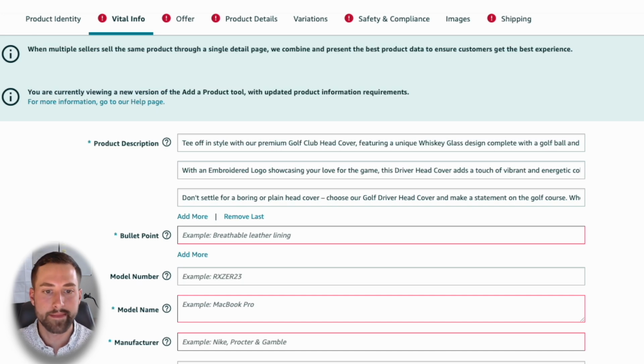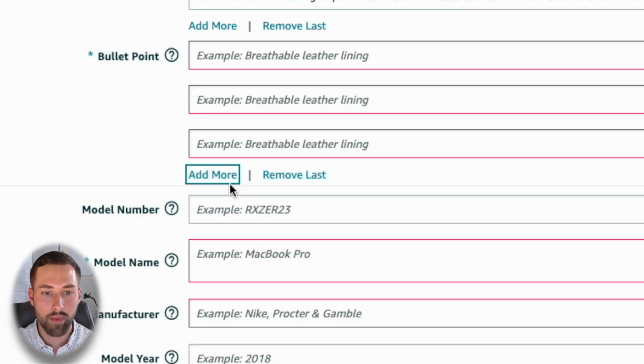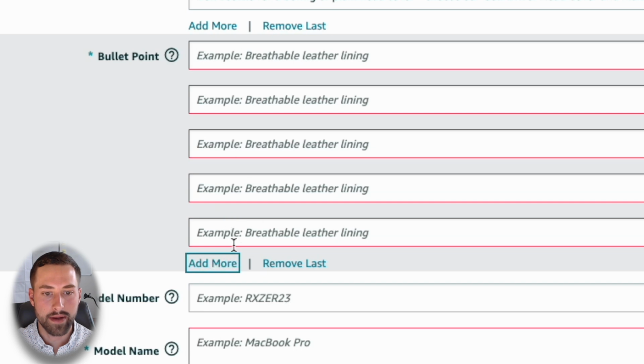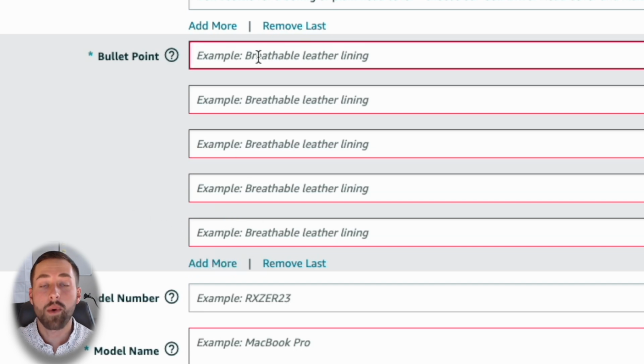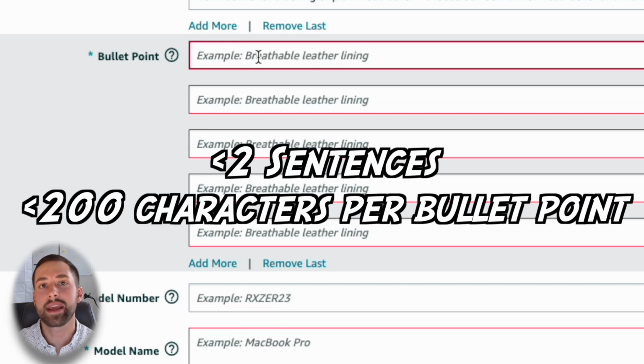All right, next is our bullet points. I recommend adding 5 bullet points, and I'm going to add 5 here just by clicking add more. And the most important thing is try to keep this as concise as possible. Never put more than 2 sentences per bullet point, and try to keep it under 200 characters per bullet point.